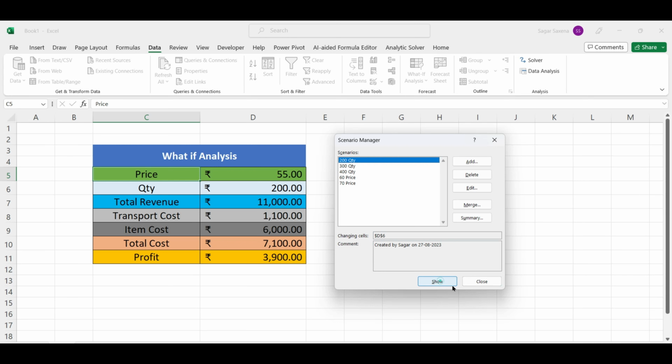Click on this and show. Your table will be changed for 200. Suppose I want to check that on 300. Click on 300, click on show. The whole table will be changed. Now I want to check on 400, click on 400, click on show. Suppose now I want to change the price. So click on 60, click on show. So your quantity here is 400.